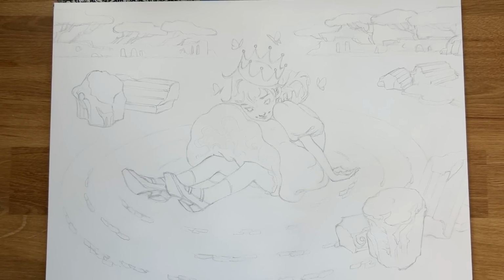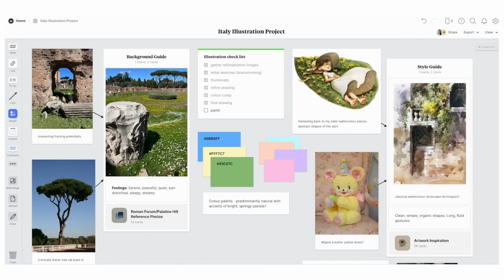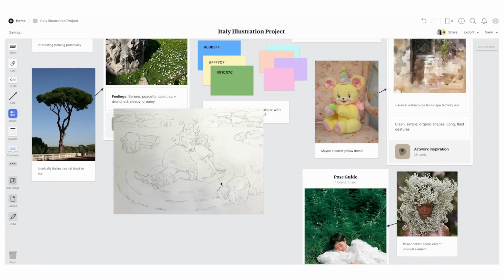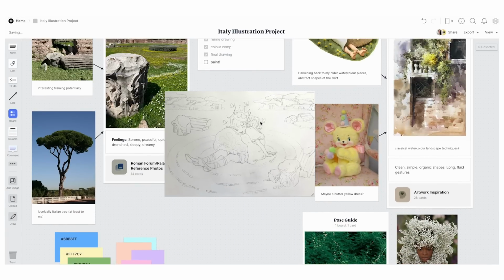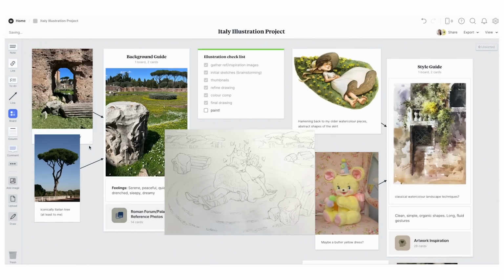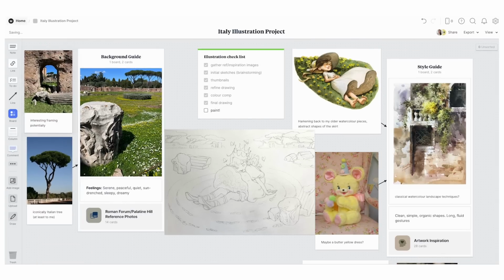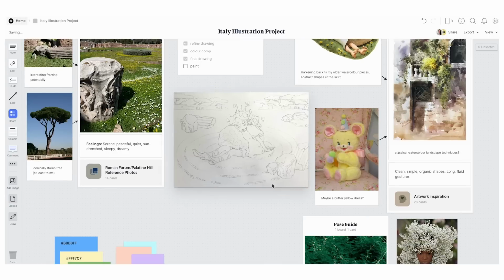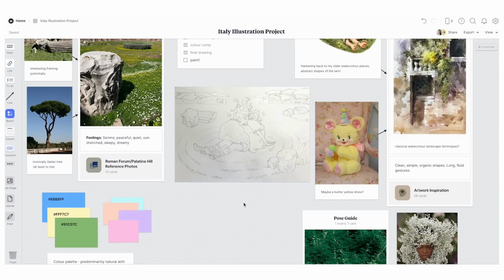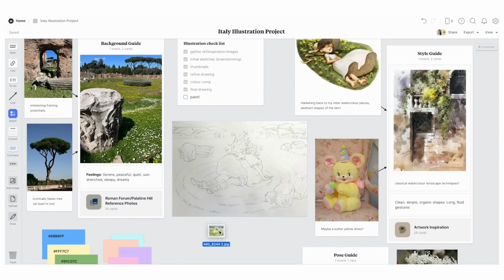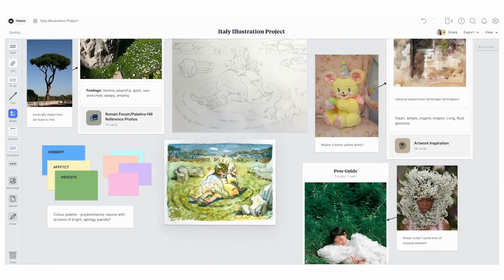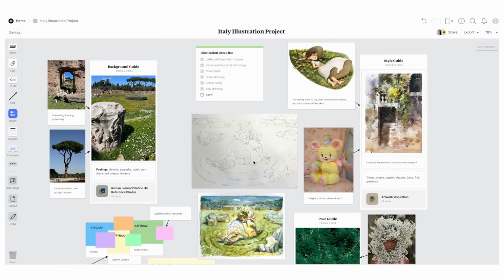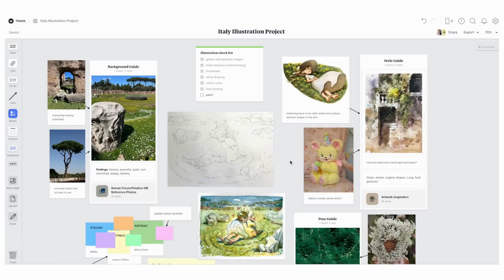I'm going to add this final drawing to the main board, my Italy illustration project board, and see how the overall project board looks. If I feel I don't want to work on the painting right away, which I won't be doing because that will be a separate video, then I can come back to this project board and have everything I need in order to just pick it back up again when I feel ready. And I think for me, that is the biggest draw when it comes to Milanote, in how it keeps a visual archive of all of your project ideas that you can easily store for a rainy day and come back to when you are ready.